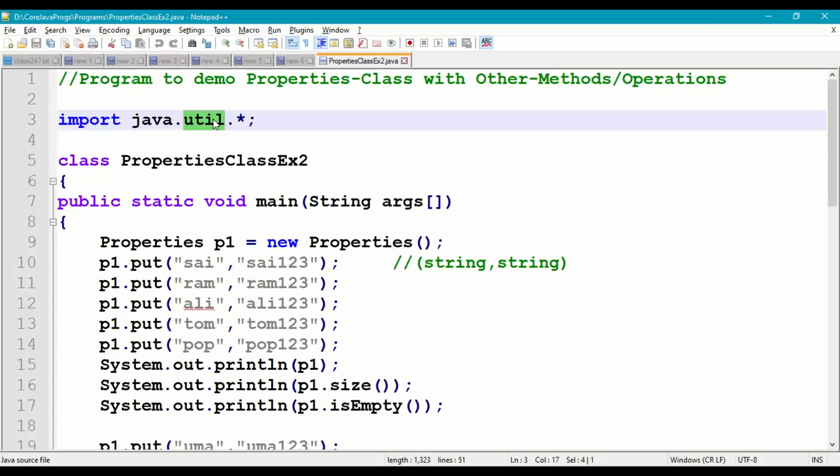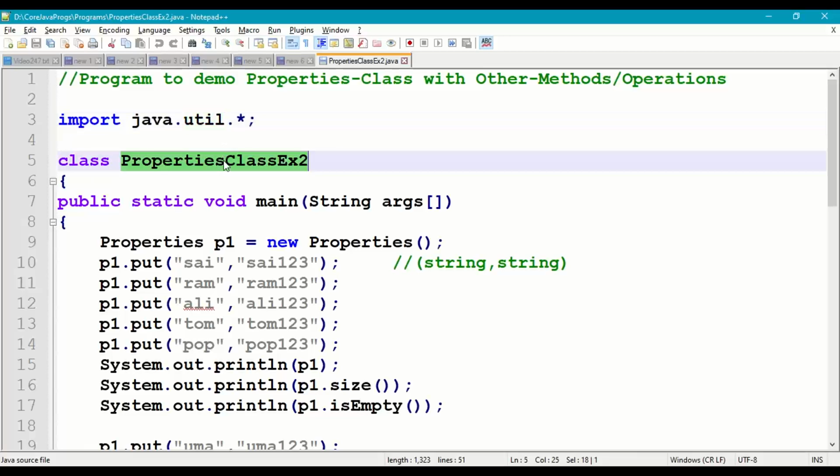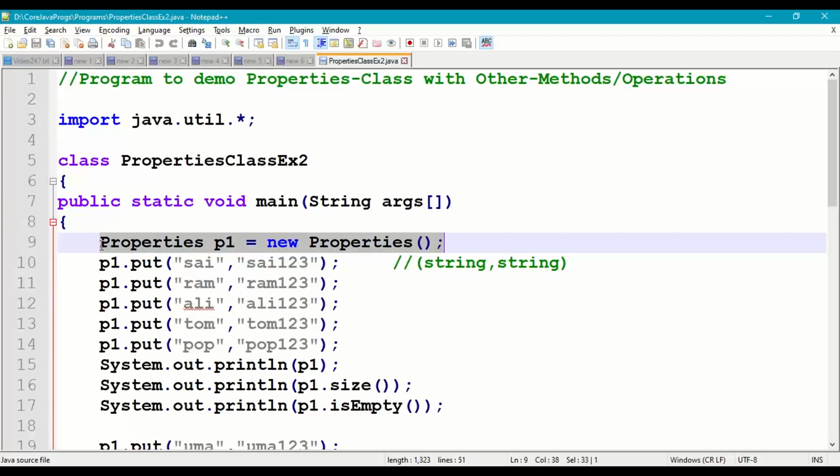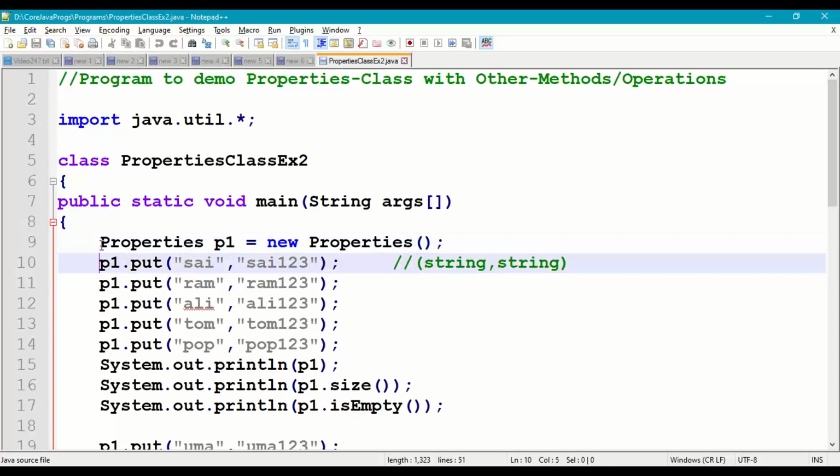Import java.util package at the beginning of the program, and then take main class with main method and save the program in your working directory. So let us create an object of Properties class. p1 is equal to new Properties, and then we are putting only strings.